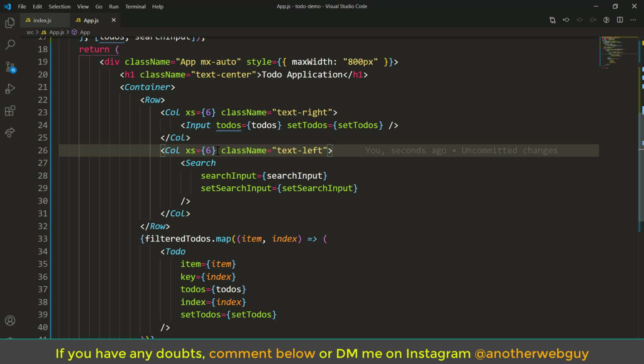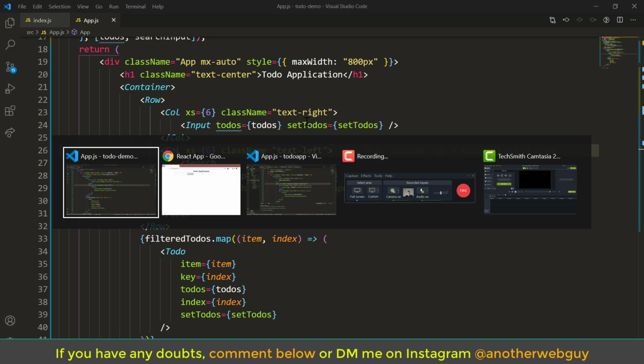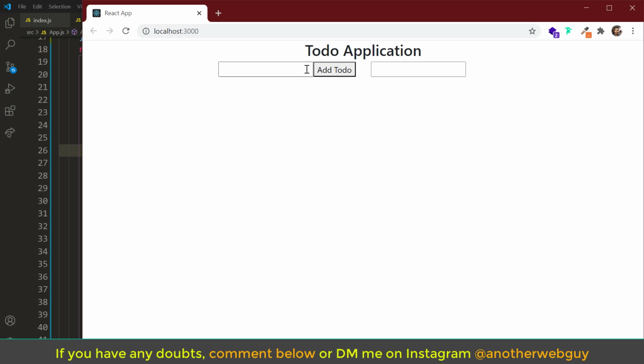If you have ever used Bootstrap before, you would know that these text right and text left are predefined Bootstrap classes which we get to style our text. So text right sends the text to the right, and text left sends the text to the left, basically aligning the text to the left. Now you can see that our input box and the search box are in the center.